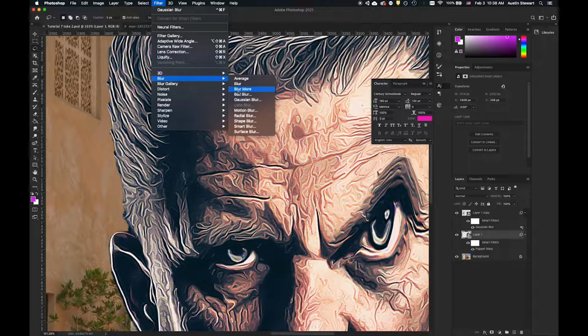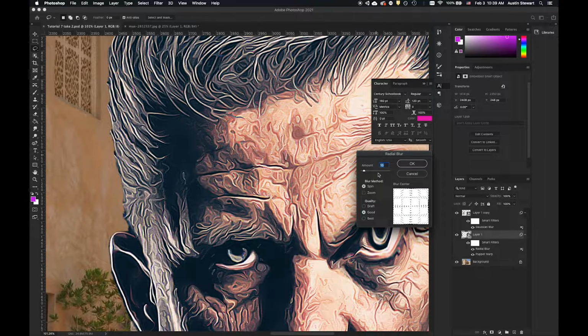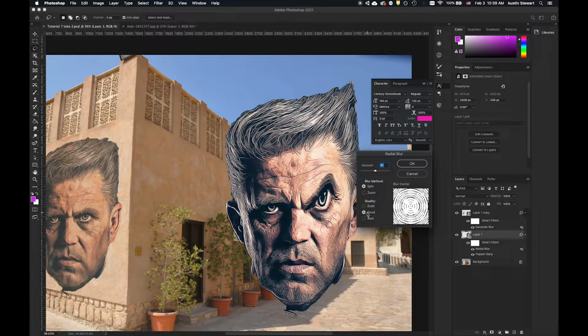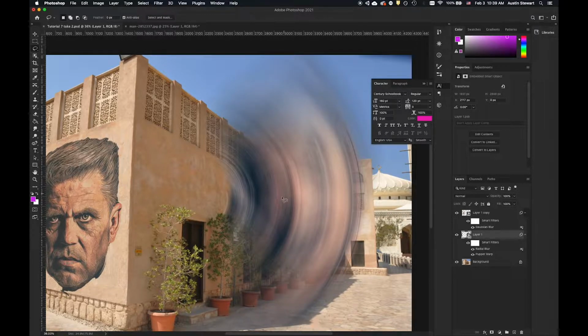We've talked a bit about blur previously, and there's a lot of options here. There are these base filters that do different things: motion blur, radial blur, shape blur, smart blur, and surface blur. You can click on each of these and test them out. With radial blur, as I increase this amount, I'm going to say spin, and I'll say good quality, and hit OK. So there we go, right? You can't see what it's doing, but it spins this blur.